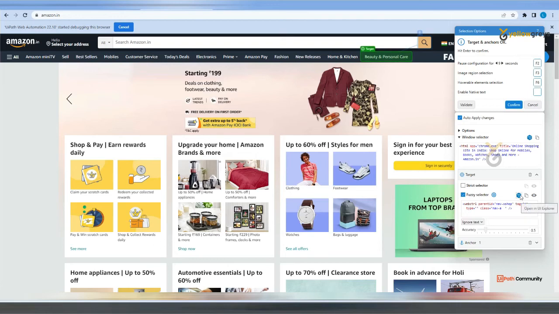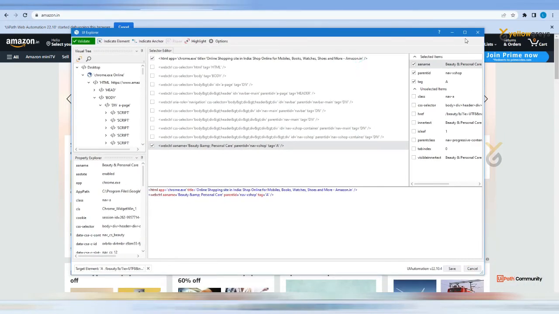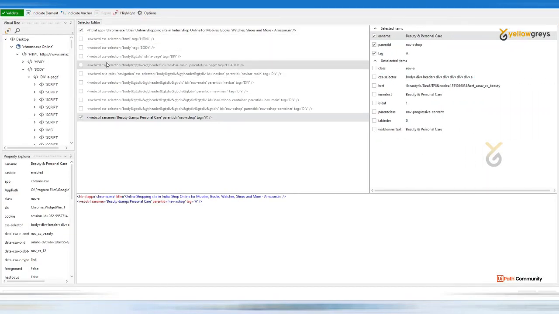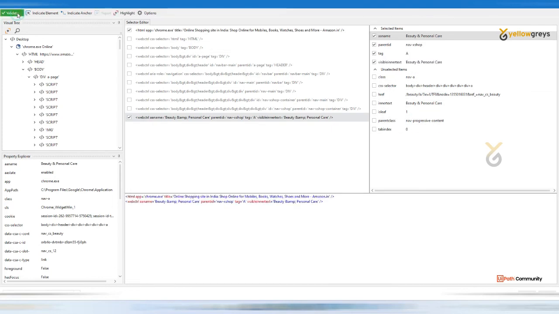In that case, just click on Open UI Explorer, and you will get a window. Here you will see your particular browser and that particular place's elements, the properties and the visual tree also. These are the things captured by the bot, but there are other items also here. Beauty and Personal Care, the AA name, is already selected. The parent ID, I think only the class ID was showing there. Here you can select visible inner text, which we can see on the page. You can click this one, and then click on validate. It's validating.